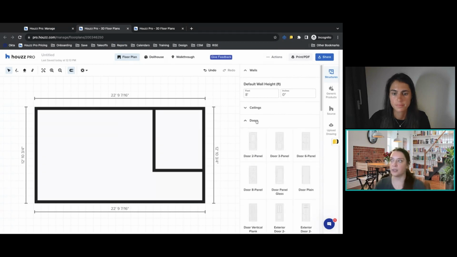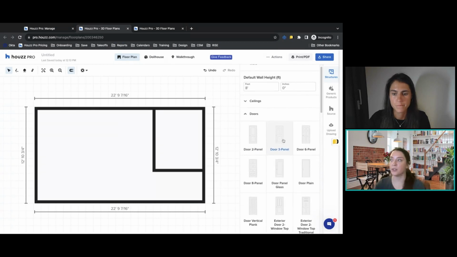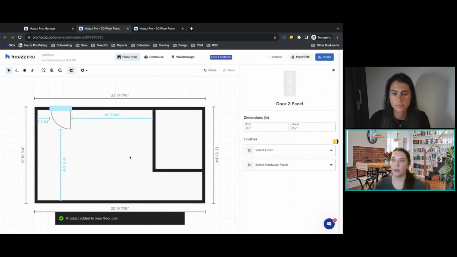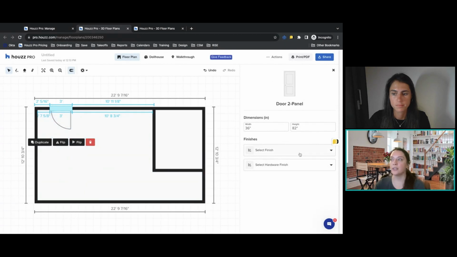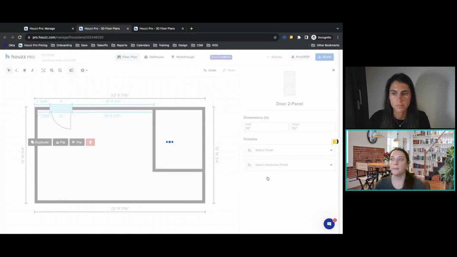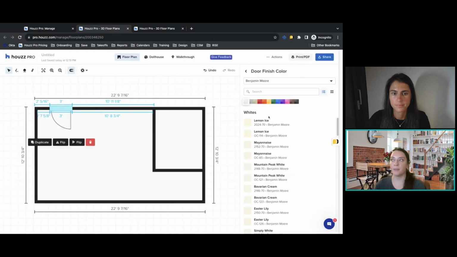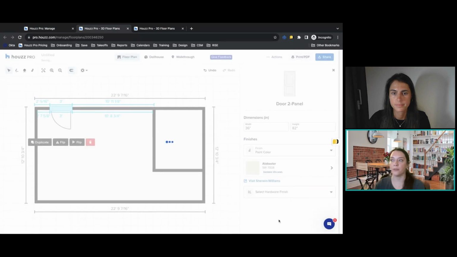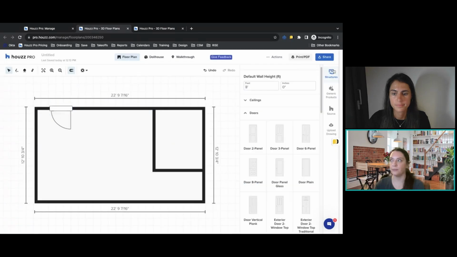Next on structures, again, similar to that 3D or 2D import, we can add in a door. You can place a door on the wall. Again, you can change the dimensions. You can select a finish for the door. We do have some wood finishes, paint colors. If you wanted to select a paint color, you can select between Benjamin Moore shades as well as Sherwin-Williams. Go ahead and select whichever color you would like. And then from there, you can select a hardware finish.